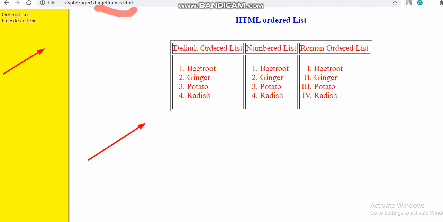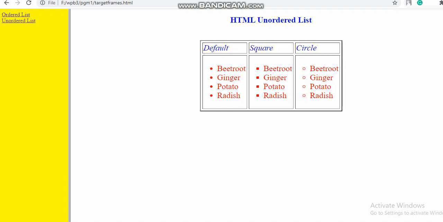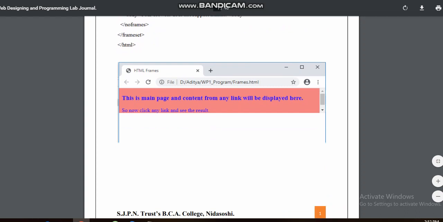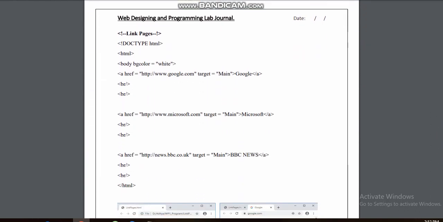Once I run this file and click on ordered list, the ordered list is displayed, and when I go to unordered list, the unordered list is displayed. You can go for any of the files here. In your journal you can see that the same code is implemented. The links we have directly given are the names Google, Microsoft and BBC. In your lab you had given the links as ordered list.html and unordered list.html.